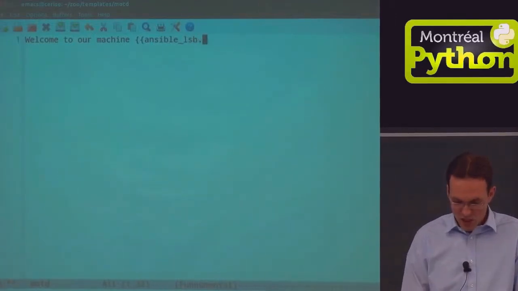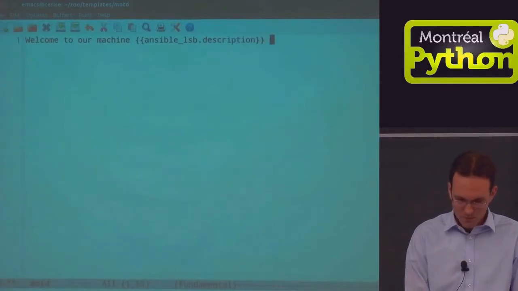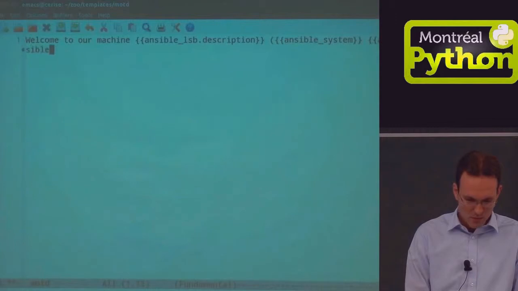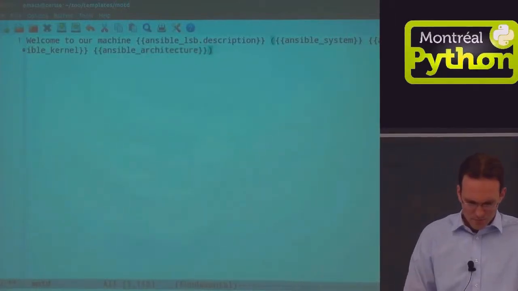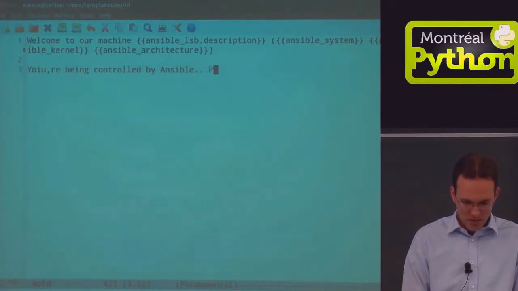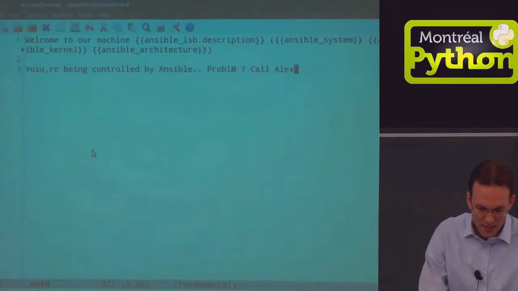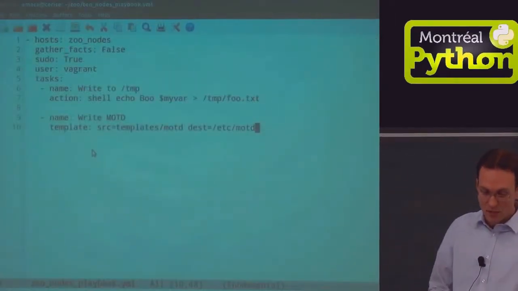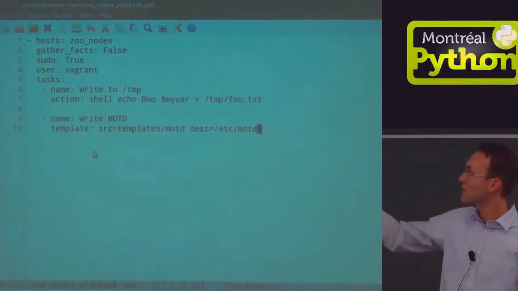So note here, this is Jinja2 simply. So it uses the semantics of Jinja2. Okay, and Ansible system, and then Ansible kernel, and then Ansible, what is that, architecture, okay? You got that? So you're being controlled by Ansible. Okay, problem, call Alex. Okay, something like that. Okay, and then we're going to push that. Did I add this step in? Yes. So normally that template thing is going to run it as a template, inject variables, blah, blah, blah, parse them, and then push that over there.